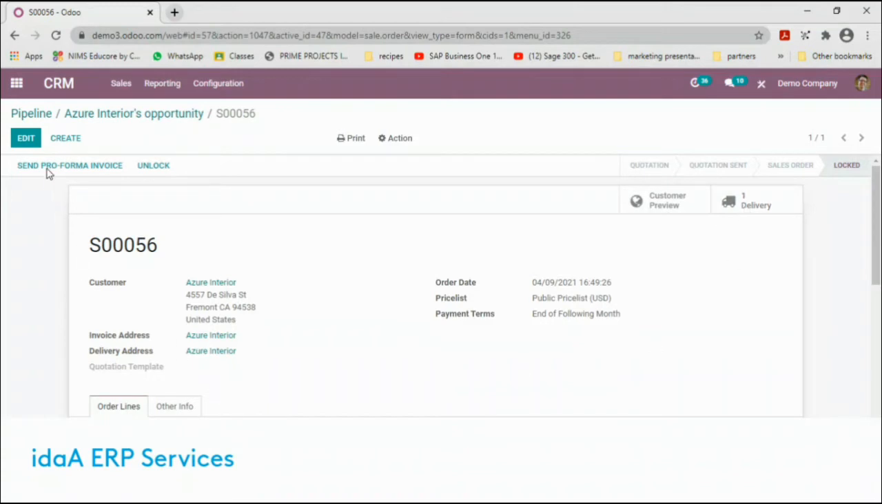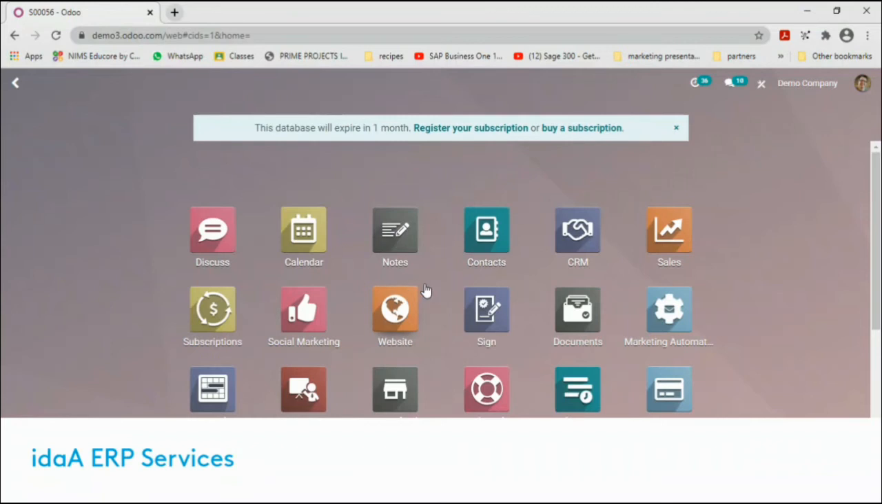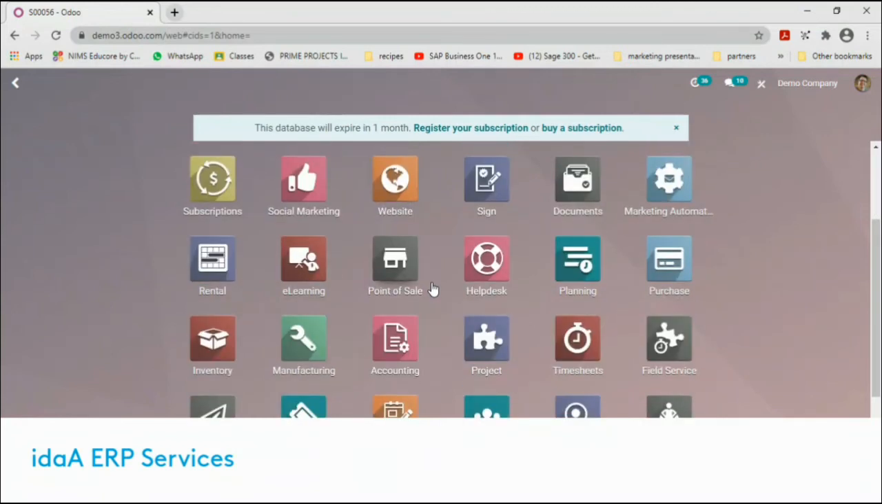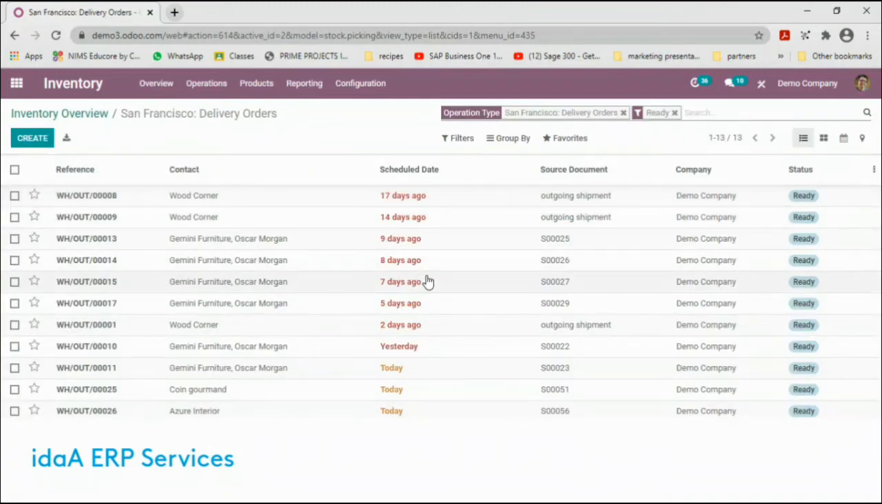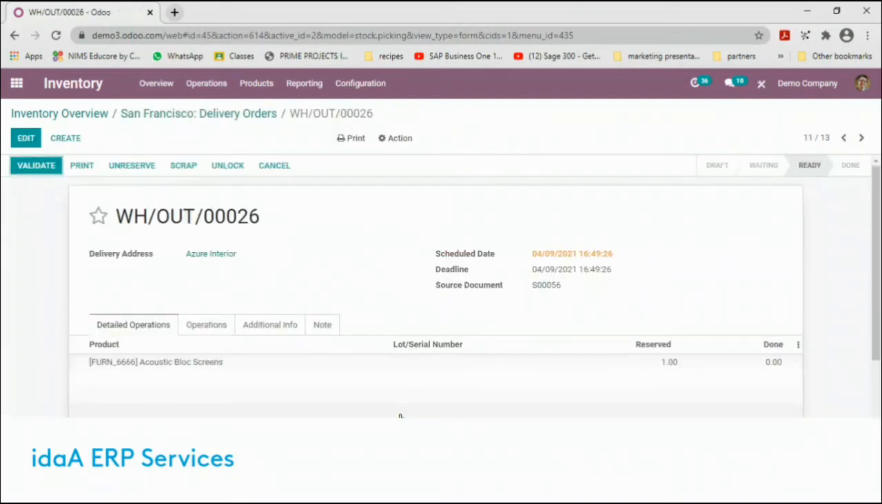So let's look at the inventory app. In the inventory app, you have a dashboard showing all the receipts, internal transfers, delivery orders to be made. So let's look at the orders waiting to be processed. It will show you all the different orders to be processed, and you can see that there is a sales order 66 which needs to be processed. It was generated today, so we can click that, and you can see that this order has to be processed. So people in the stores can process this order.